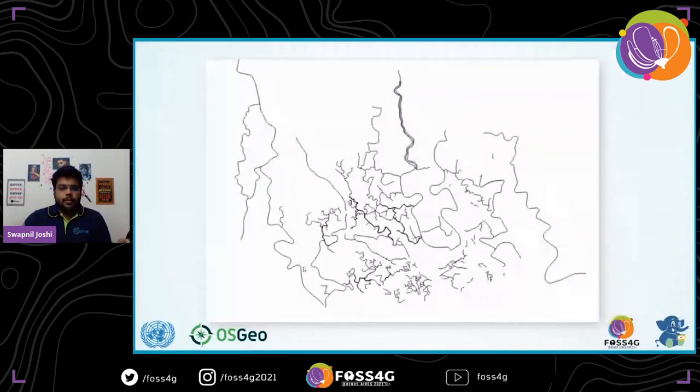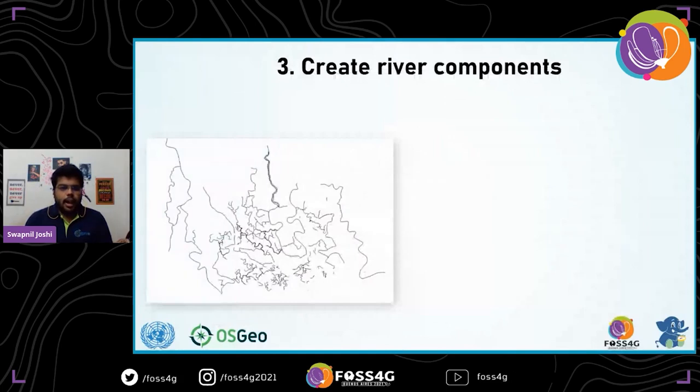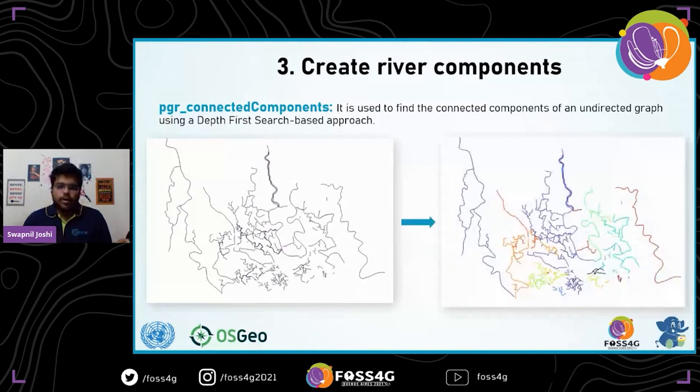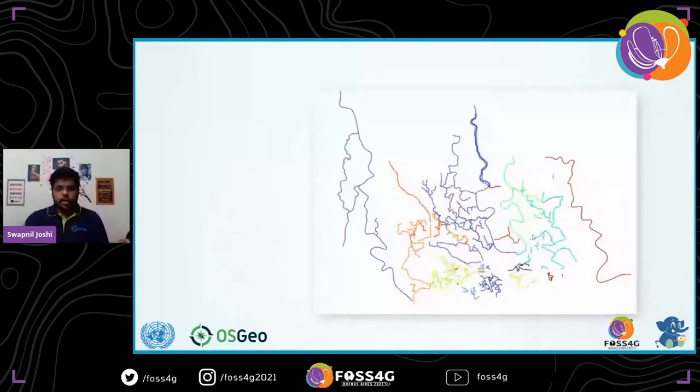So the next step here would be creating river components. We use pgr_connectedComponents, which is a tool which gives the components of an undirected graph using a depth first search based approach. When we use the tool, we get the output like this. The different colors over here signify the corresponding components. Each component may contain multiple edges.